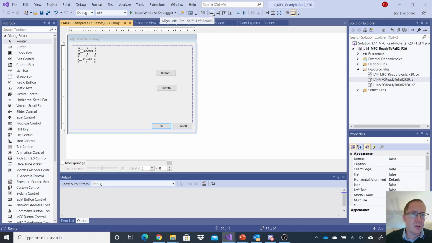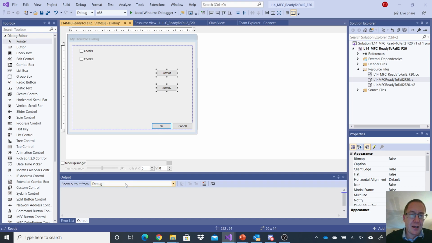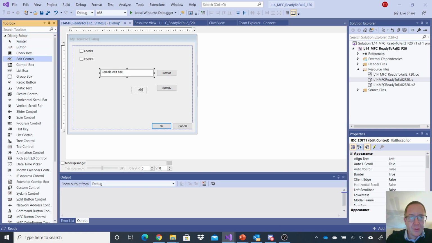So I click both of them, control clicking both of them, and I align. I can also control click the next one. So I've selected both of them and I can align them. Great. Let's also throw in an edit control. There we go. Let's drag that thing in here. And an edit control down here. I don't even know what this thing is going to be, but have fun with this.